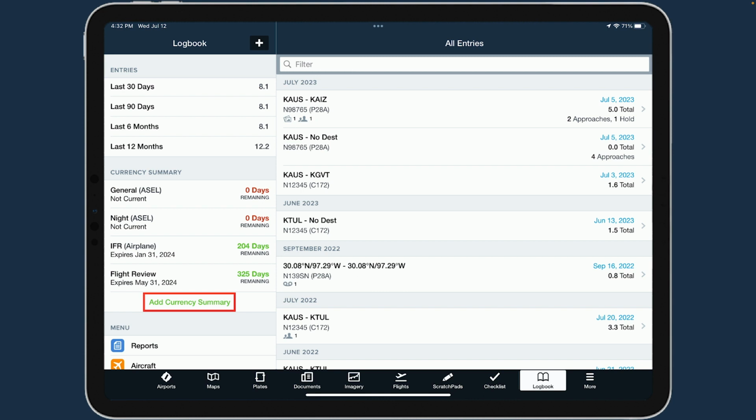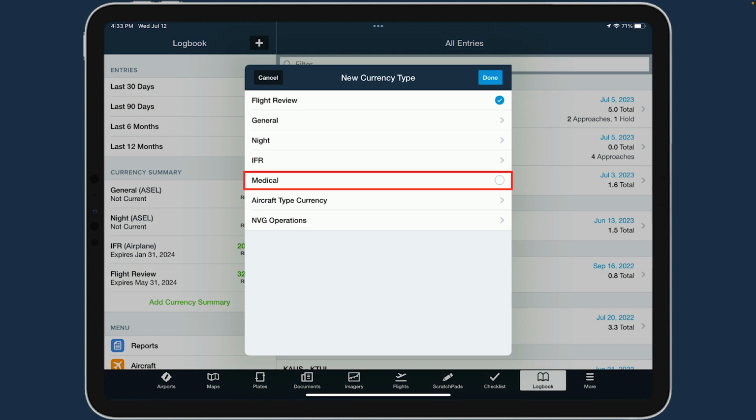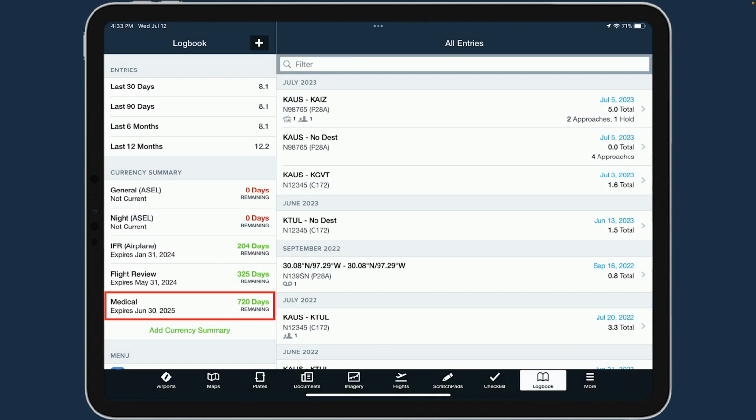So let's go ahead and add our medical so we can track that. We added the medical certificate, but now we want to track it in the currency summary. So we're going to tap on the Add Currency Summary button here, select medical, then tap on Done. It's as simple as that. We already had it all set up, so now we've got our medical in our currency summary there.